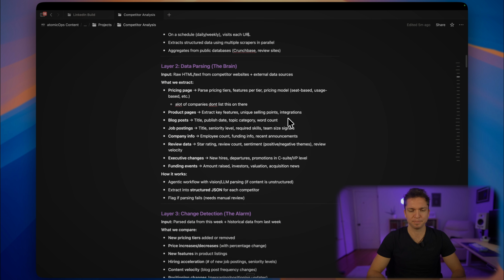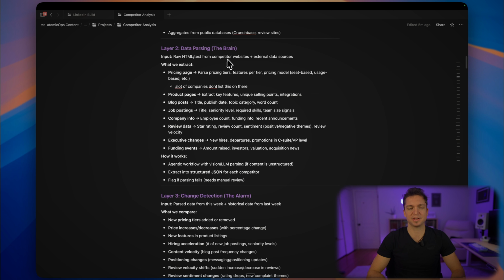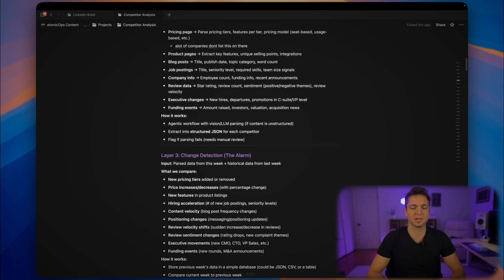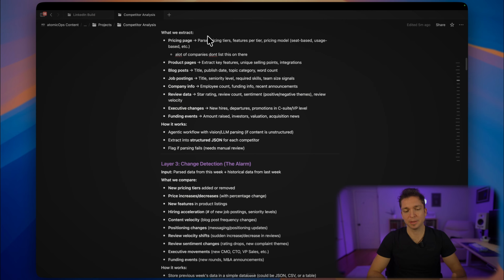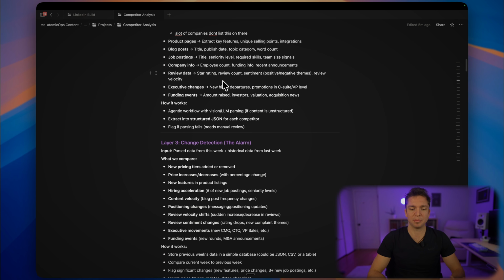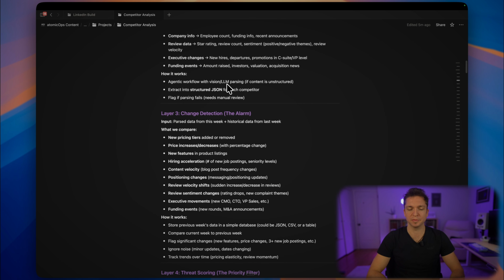So layer 2 is the parsing layer, and this is where we take the raw HTML text from the competitor websites and all of our external data sites. We extract everything that we want, and then we pass the information for things that are meaningful for us. So we separate the two layers. You can see here, we're going to be grabbing the pricing, product pages, we extract their key features, their unique selling points, their integrations. Blog posts, we want the title, the publish date, the topic, category, job postings. We want the title, the seniority level, the required skills, blah, blah, blah. You get the point. We're extracting the most important information from there.